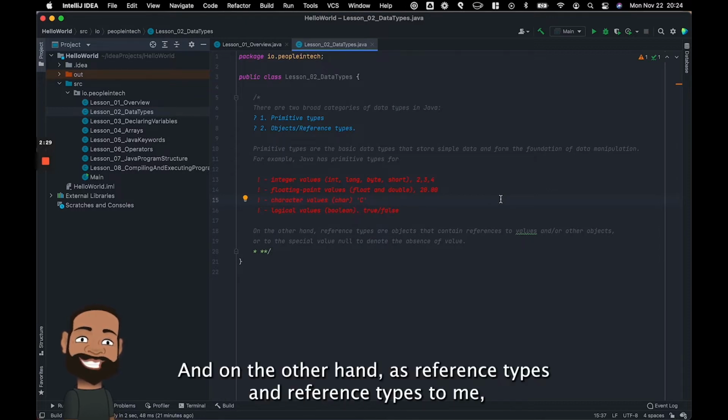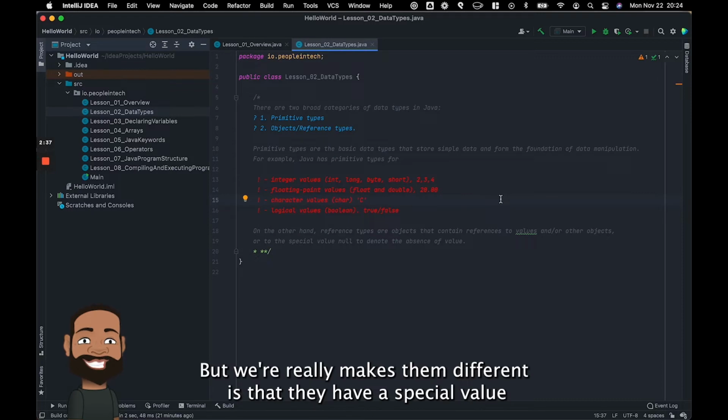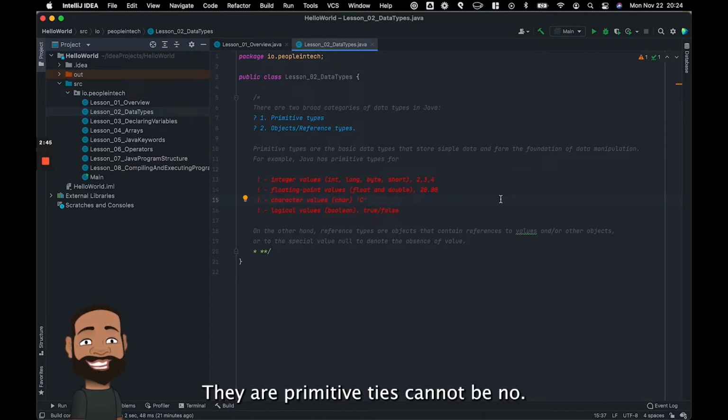And on the other hand, there's reference types. And reference types, to me, they pretty much just contain values of other objects. But what really makes them different is that they have a special value, null, signifying that there is no value there. Primitive types cannot be null.